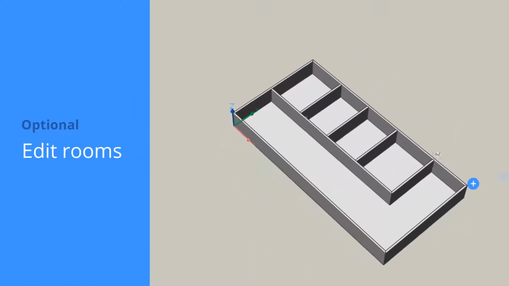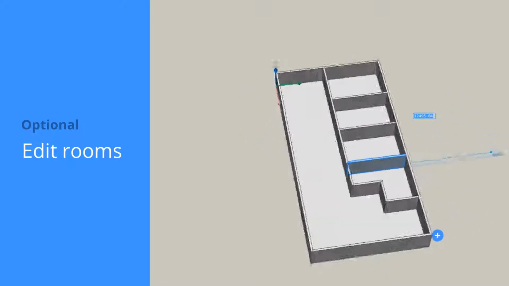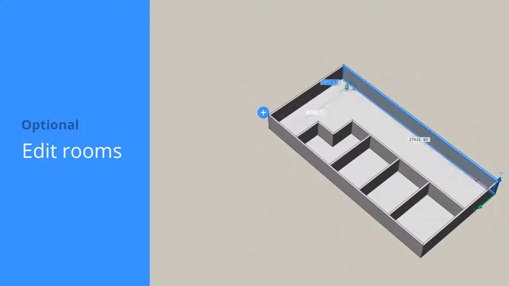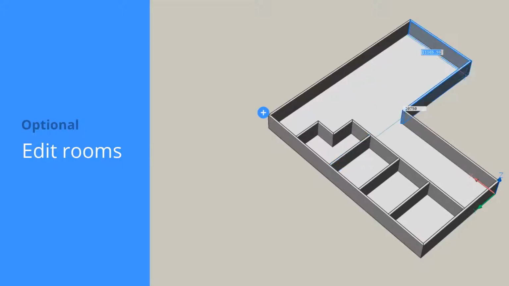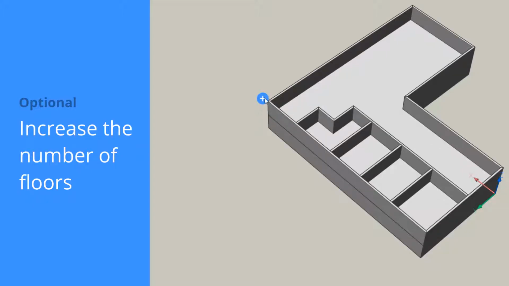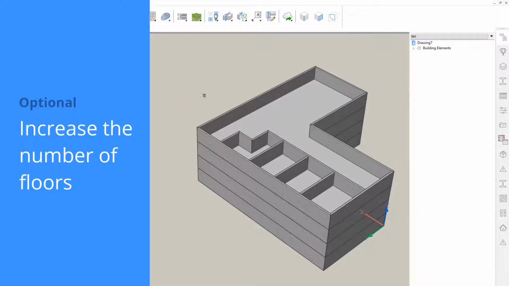Editing existing rooms is possible as well. Clicking the blue plus icon will create an exact copy of this floor. After exiting the command, all entities will be classified and spatial locations will be assigned.